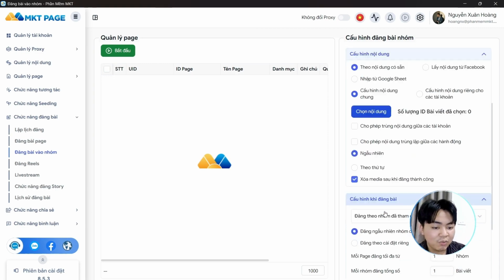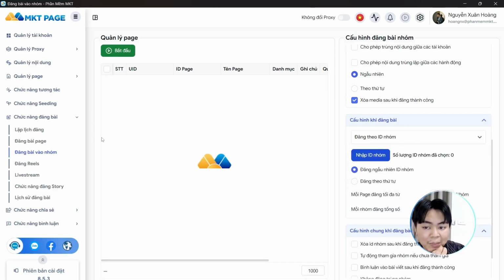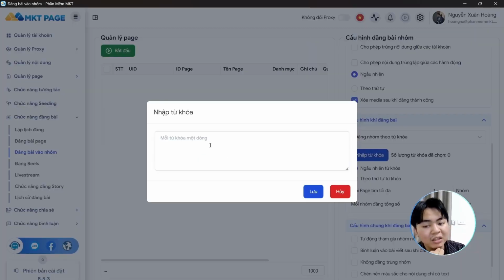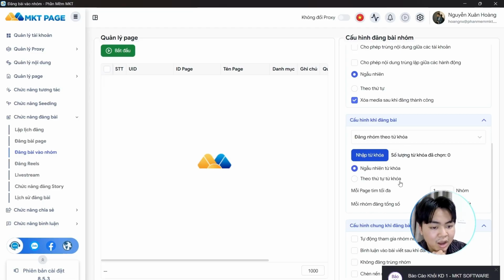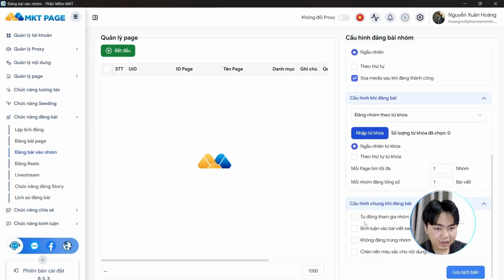You can choose random or sequential posting. You can also define maximum groups per page and maximum posts per group. Additional options include automatically join groups before posting, automatically comment after posting, prevent duplicate group posting, and add colorful backgrounds to text posts. If you're doing affiliate marketing, you can also automatically comment beneath your own posts and place additional affiliate links or product recommendations there.